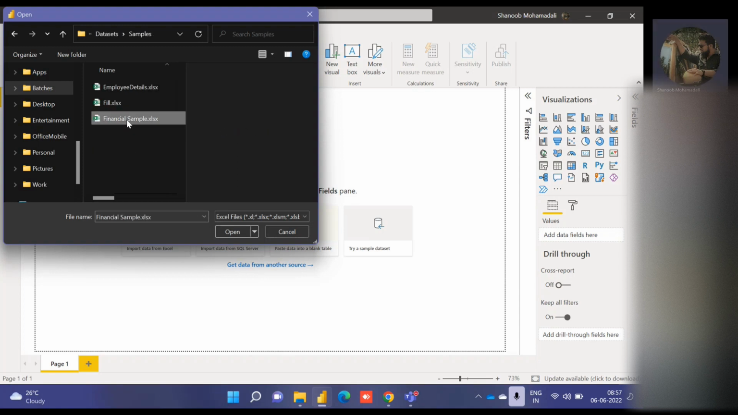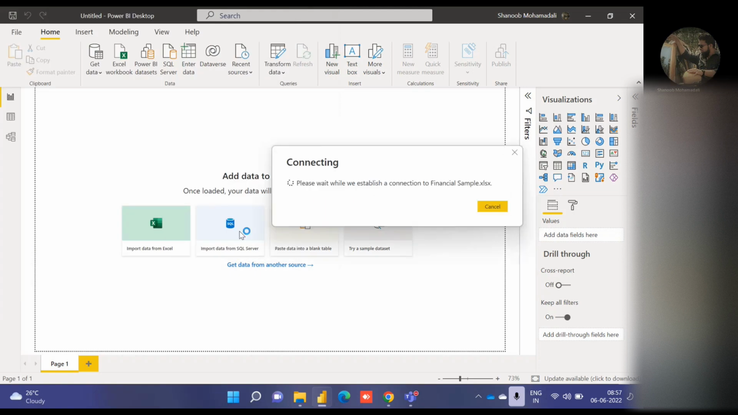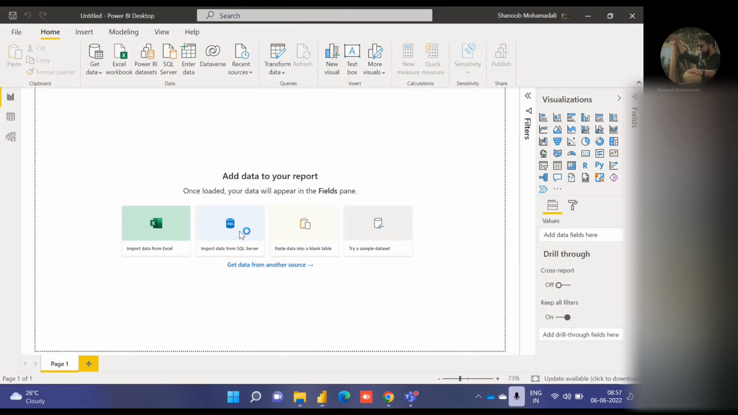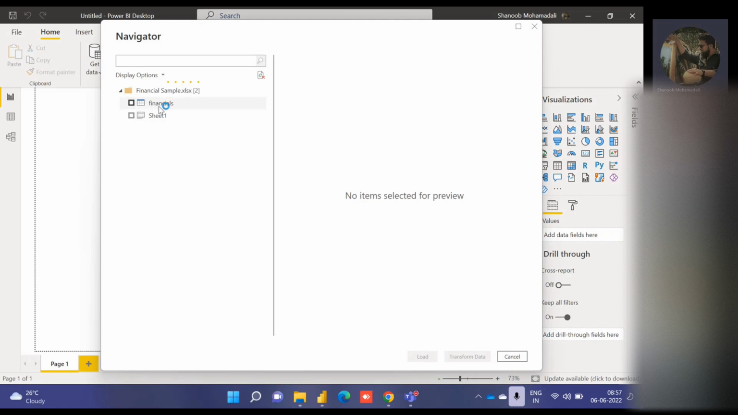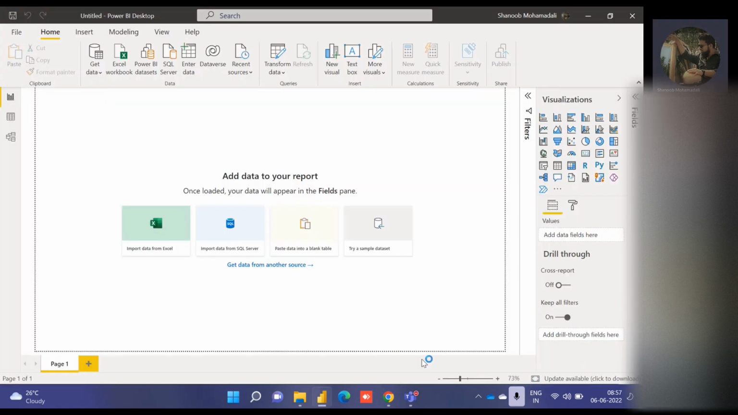Okay. This is the file that I need to connect. So I'll hit open. I will select the table that I need. So I need the financials table. I check the box and I will hit load. Yeah, so this is the table that I need to go ahead. So I'll load it here.